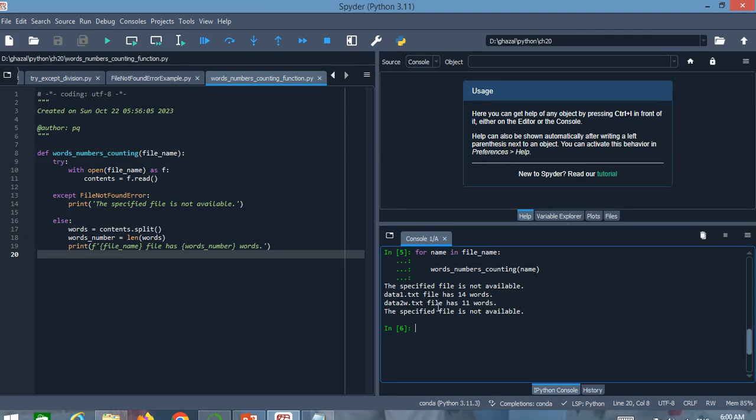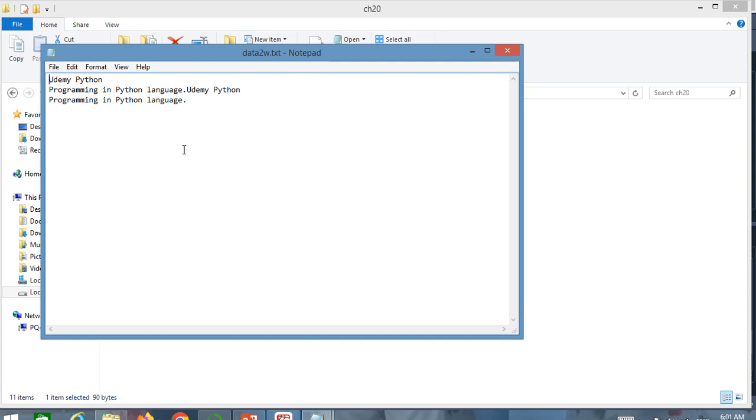which we specified to be printed in such cases. But because the second and third files are available in our current working directory, these are the results, and the last one was not available, and the output is the same. You can check them. For example, let's consider the data2w.txt file. Let's open it. Let's count the words inside it.